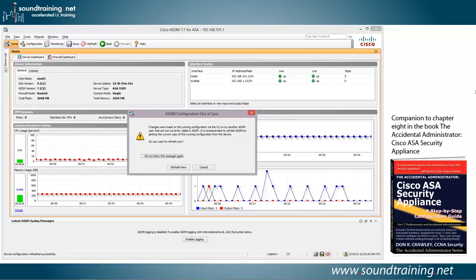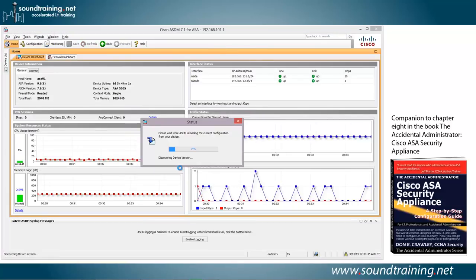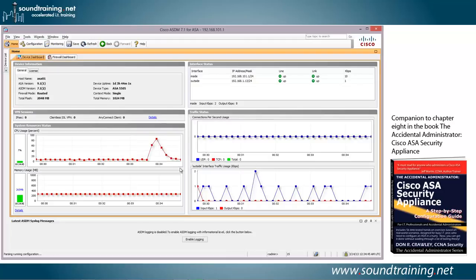Now, when you make a change, if you have the ASDM open, it's going to whine about it. And so here it is, complaining about changes made to the running config, not in the ASDM, so it wants us to refresh it. And we'll go ahead and do that now, and then we'll go back to the command line environment for a couple of commands I want to show you. So we'll let it refresh, and we'll go back to the CLI.